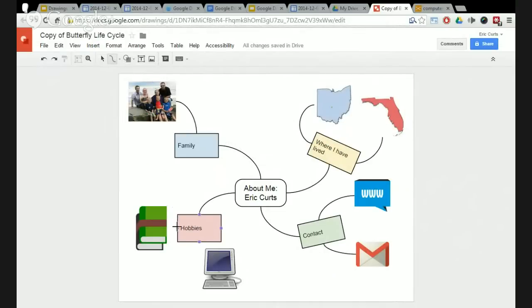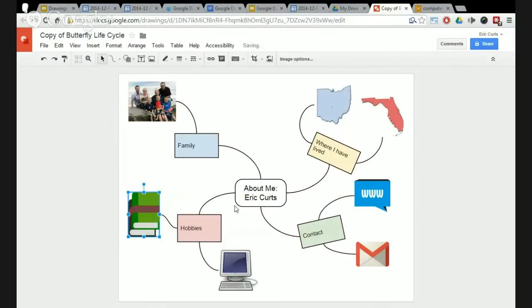I can now connect these again, so we'll connect my hobbies to books and computers. Fantastic. So we're moving right along there. Have a really nice graphic organizer. The only thing I'm missing is something very personal. How about a picture of me here in the middle?